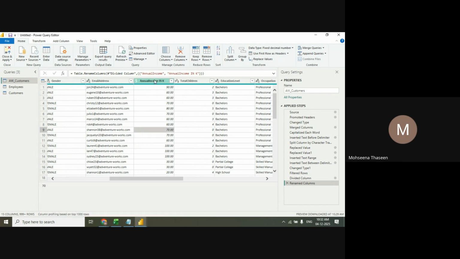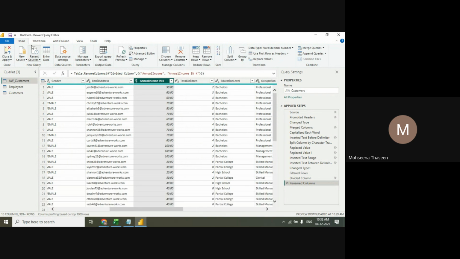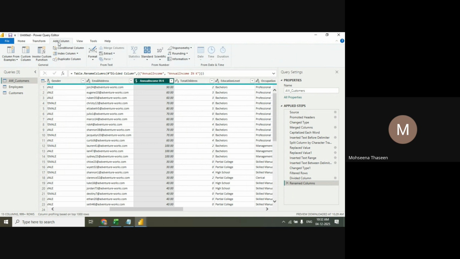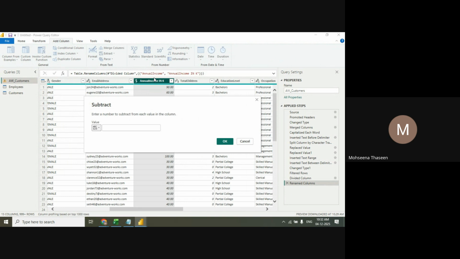Now what I'm doing is going for my standard one. Let me go with your Add Column and quickly go with this. I'm going with your Standard one. Now in the Standard one, I want to subtract by 1000 over here.